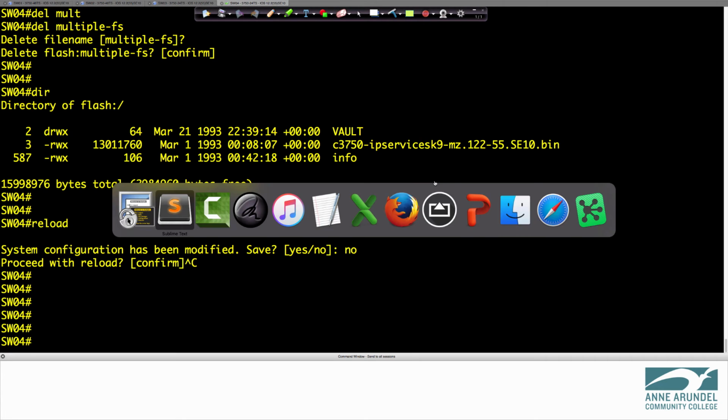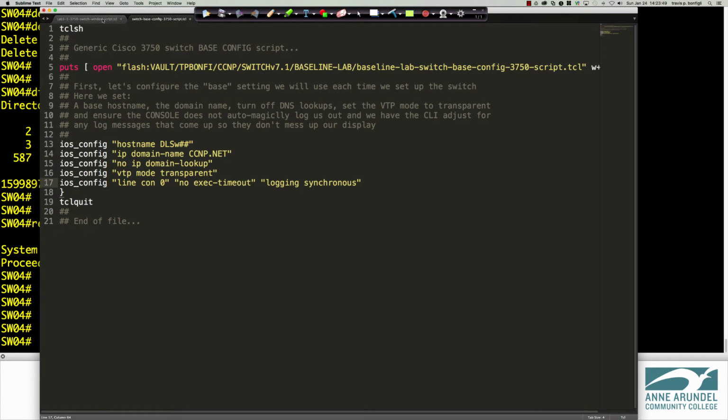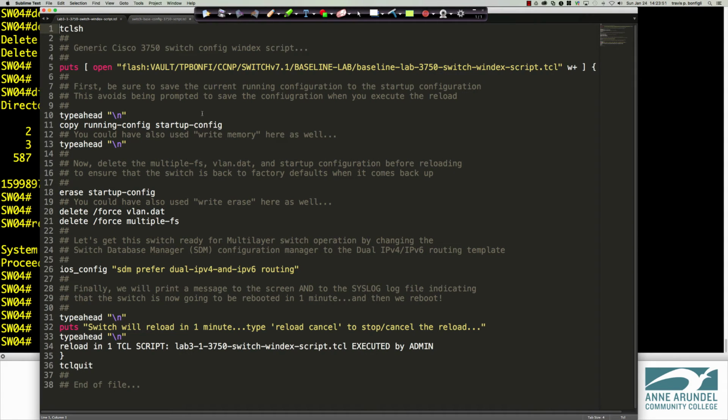So let's pull up Sublime Text here. So here is a script that I've written. Again, this is going to be a very good idea to have this handy at the beginning of the semester. So let's talk about some of the things that we see here in the output. So we start with TCLSH. Anything that begins with the hash signs or the pound signs, these are comments.